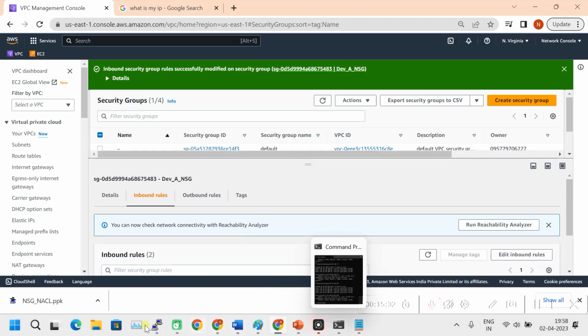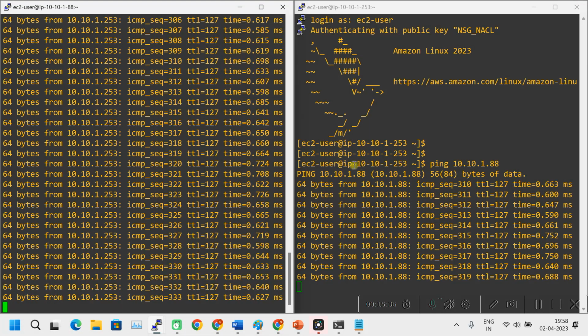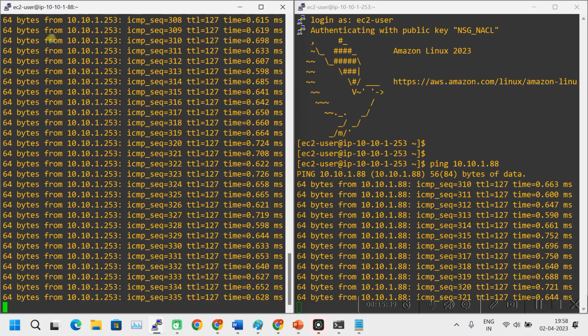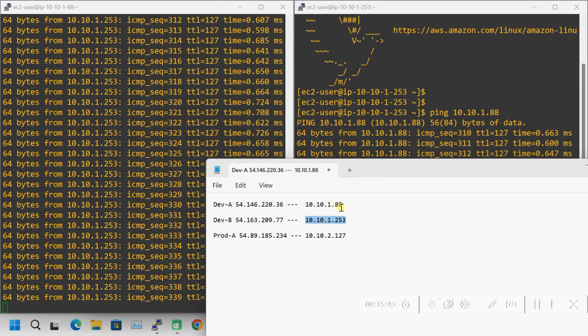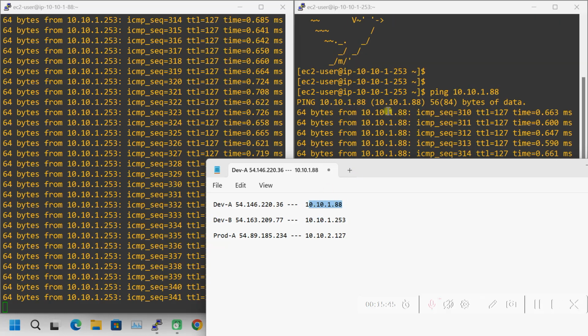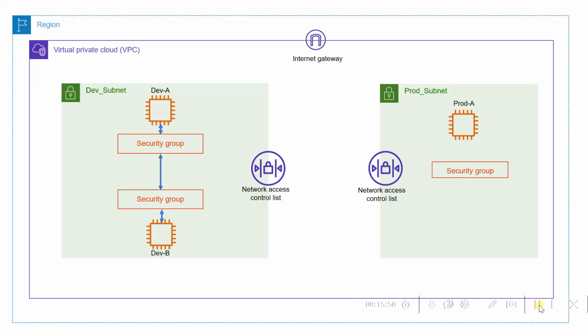So let me go back to this and see. From dev B to dev A, it is working fine now. If you observe the IP address, this is the dev A IP. This is the one we are trying from dev B. The next step is we have to check the communication from dev A or dev B towards prod A, and from prod A we should also be able to ping dev A and dev B. So that is our next step.